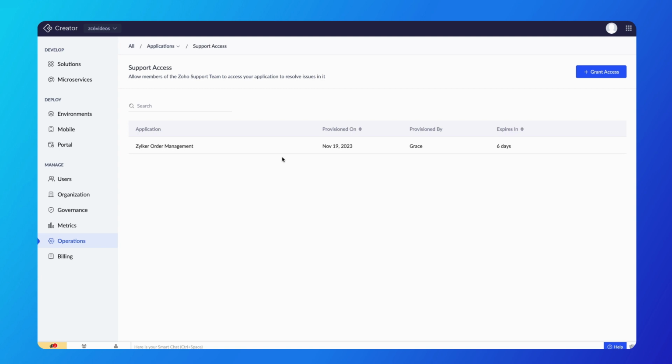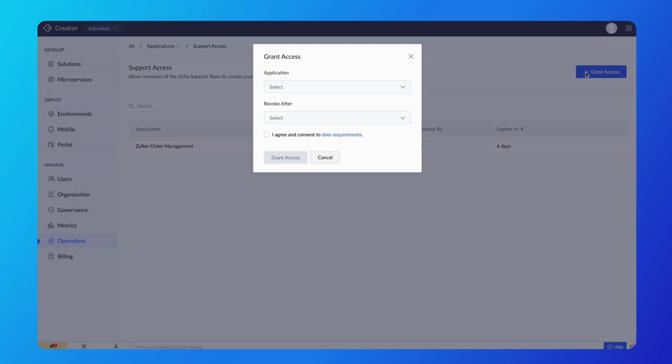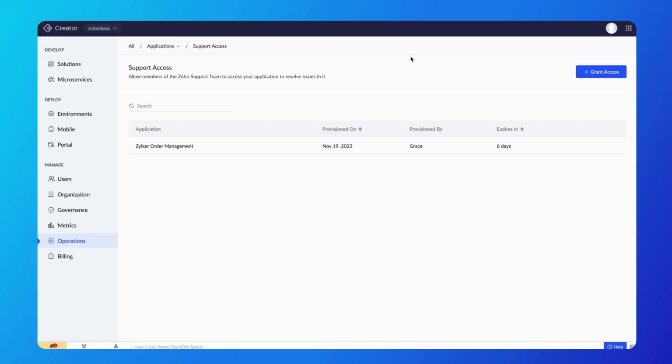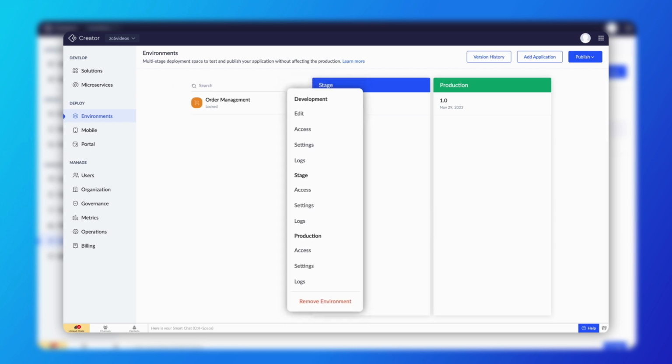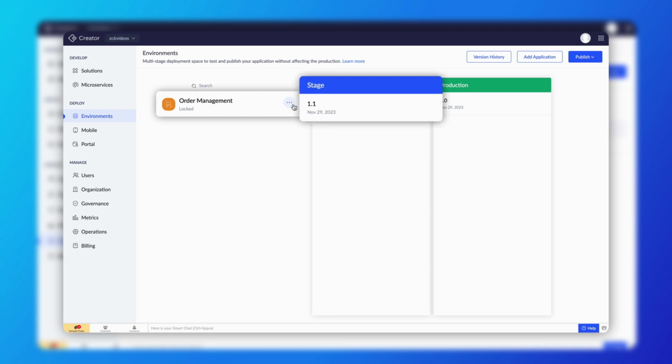To grant support access to additional applications, click the Grant Access button at the top right corner and repeat the same process. Once access is granted, our support team will be able to access your application and provide you with the required support. For accounts with environments enabled, it's essential to note that granting support access provides the support team with full access to your application across all three environments: development, stage, and production.